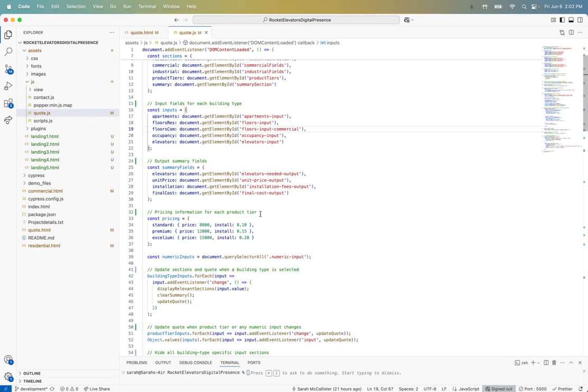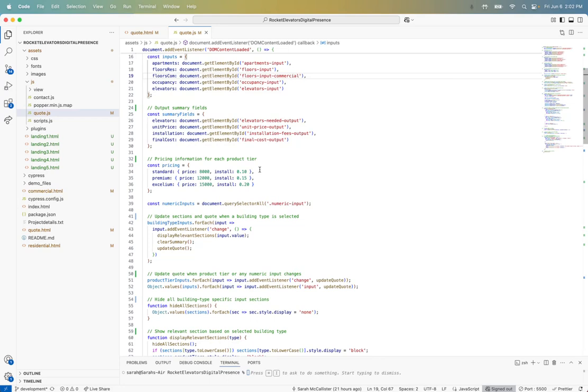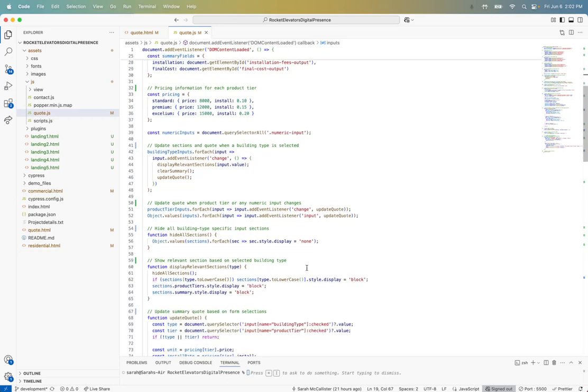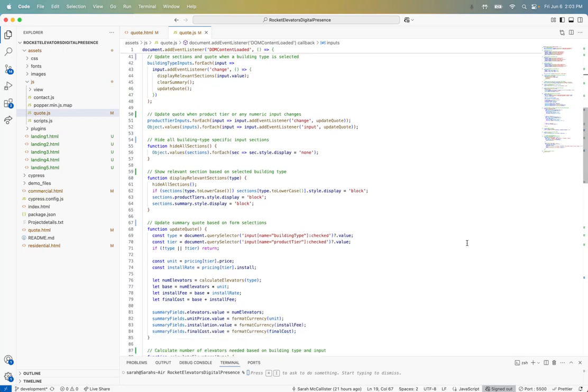I also have included the pricing information for each of the product tiers, and then some of the sections and the quotes when selecting a building type. So this part here updates the quote when we add in any of the product tiers or make any numeric changes. That'll automatically update that quote summary at the bottom.